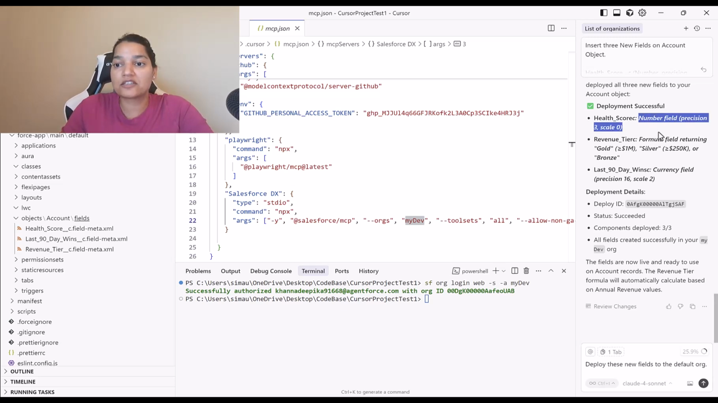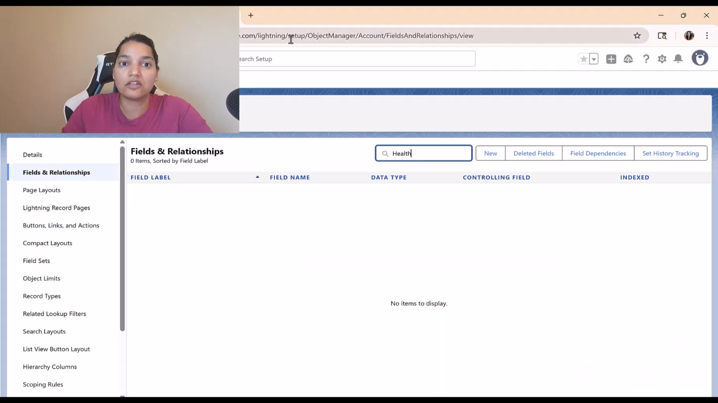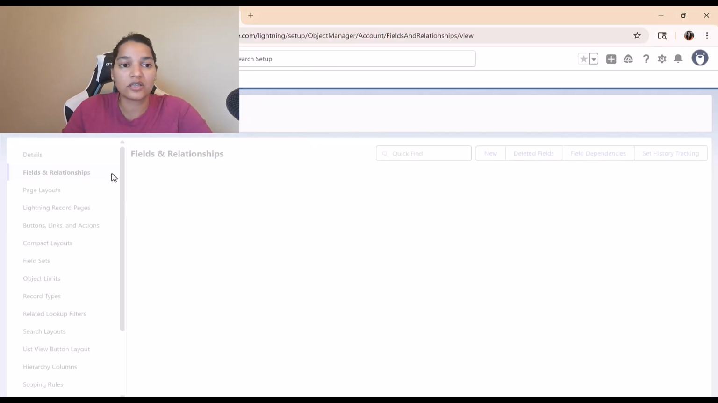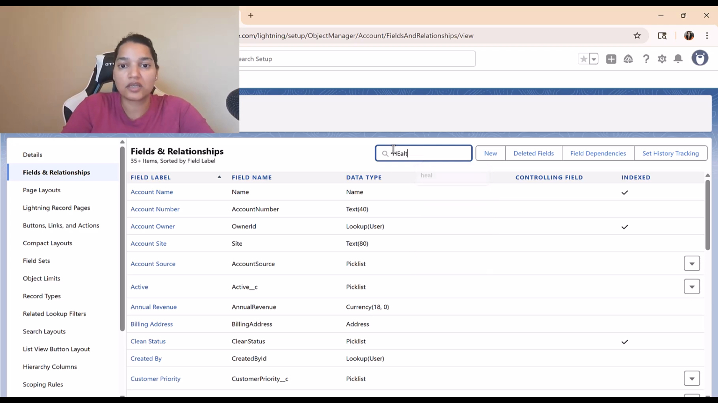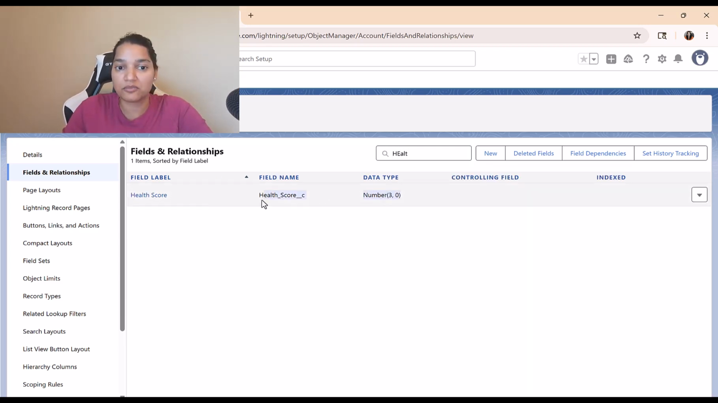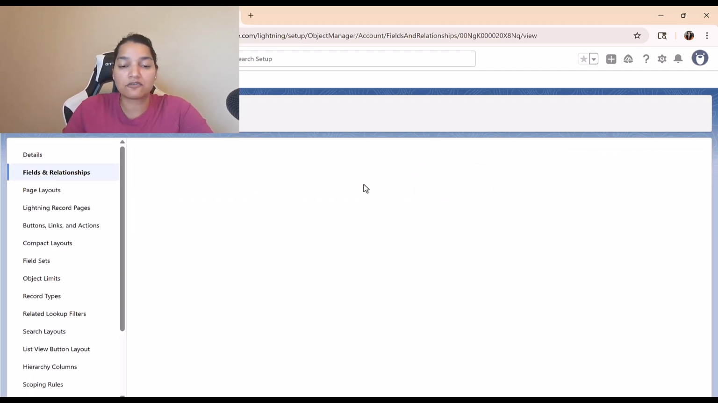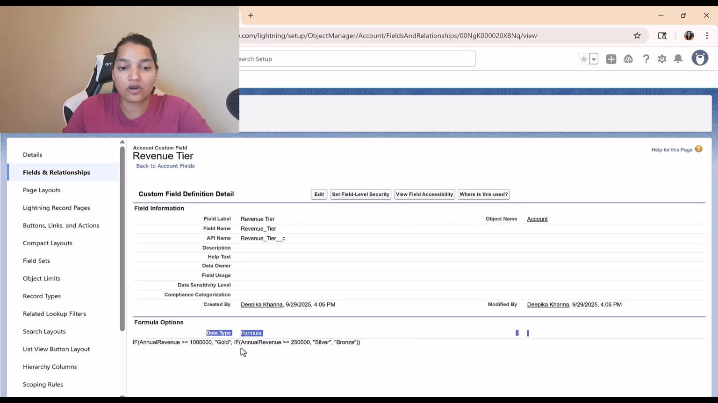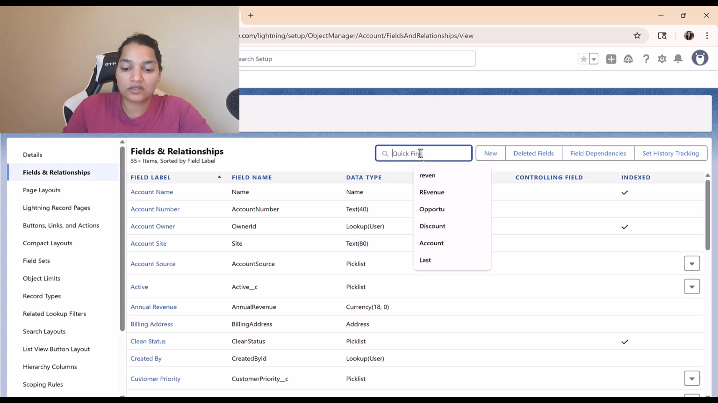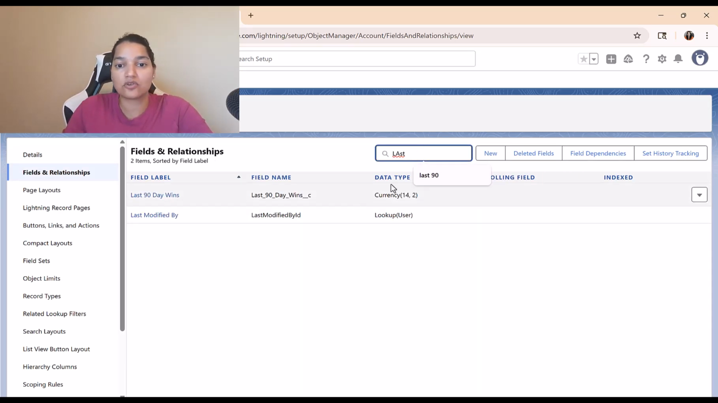So these fields are deployed, and we will go ahead and see if those fields are available in the org or not. I'm going to hit enter here, and we will check the first field, health score. Yes, that field is available. The second field I'm going to check is the revenue tier field. It's a formula field, and you can see it has updated the exact formula that I wanted. And then the next one was the last 90 days, right? That one is also created, a currency field with 2 decimals.